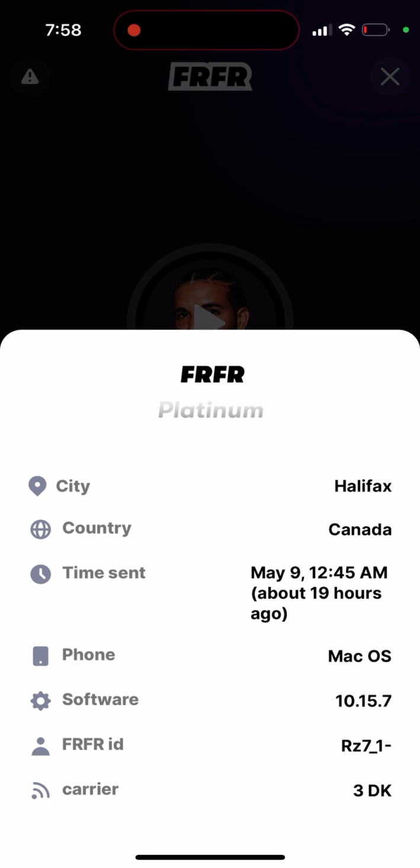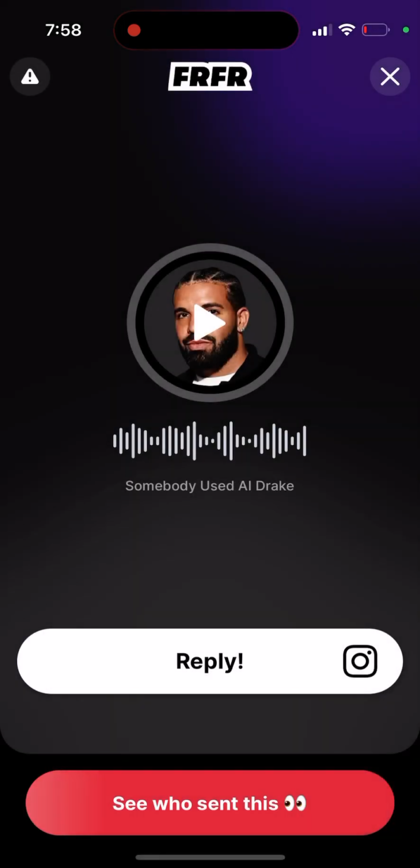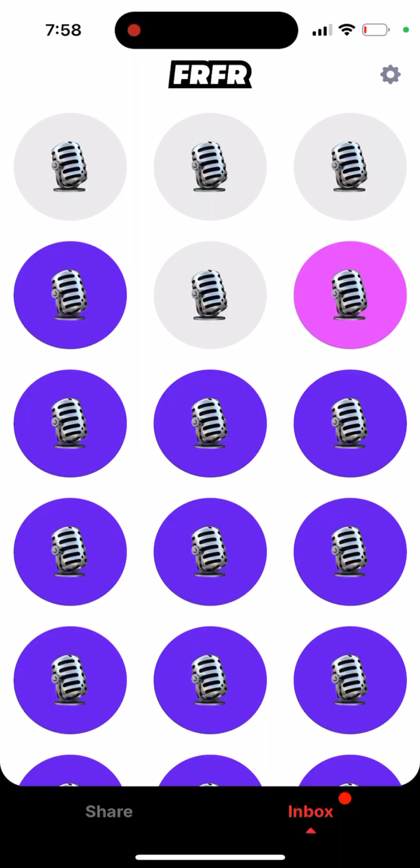And then you can see hints like city, country, time sent, font, software, ID, and carrier. You won't be able to see the exact username, but these are some of the ideas you can get of who sent you this message. But again, you are not going to get the exact username. So you just decide if you want to upgrade to Platinum or not.